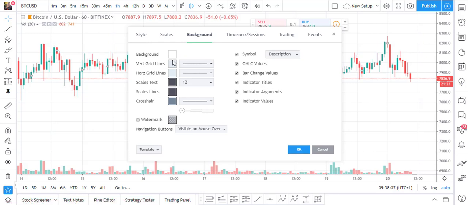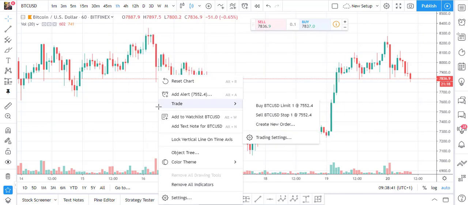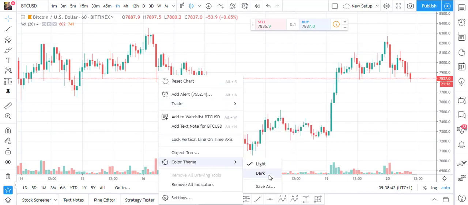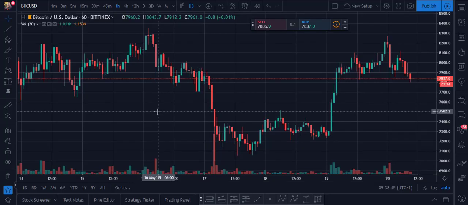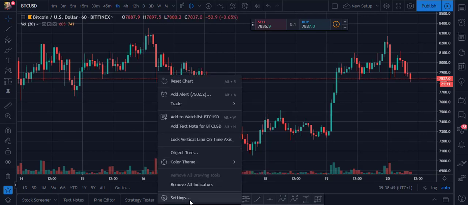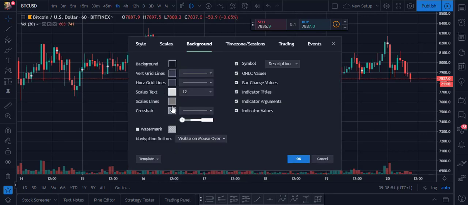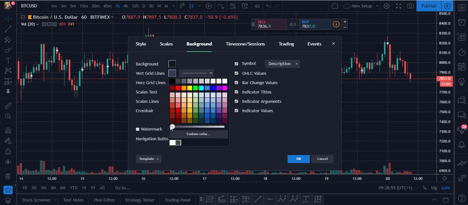Background, again, you can change this, but what I recommend first before changing any of that is right click, color theme, and then dark. I personally love the dark screen. I think it's absolutely stunning. And when you go into settings now, you can change it a bit better, and what you can change is elements of the grid. I hate the grid. I don't see the point of it. I remove the grid completely.